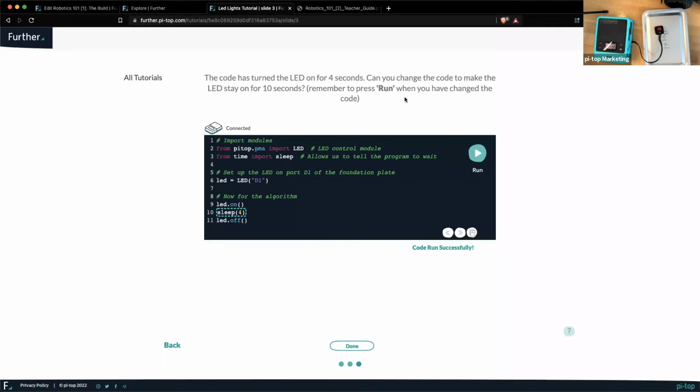So again, this is code that these kids have never seen and probably don't know how to read if they're that young. But as long as they can read, they can look at this hint that we've given them here that says sleep 4, and they can say, well, it stayed on for 4 seconds, and now I want it to stay on for 10. I should probably change that to a 10. A classroom full of 3rd through 5th graders, all of them figured that out on their own without any facilitation from me in a couple of minutes. So they hit run, and sure enough, the LED is going to stay on for 10 seconds.